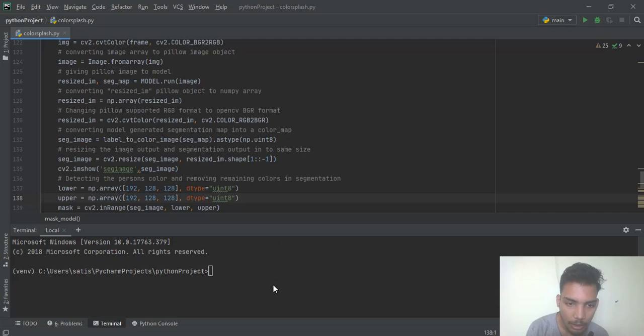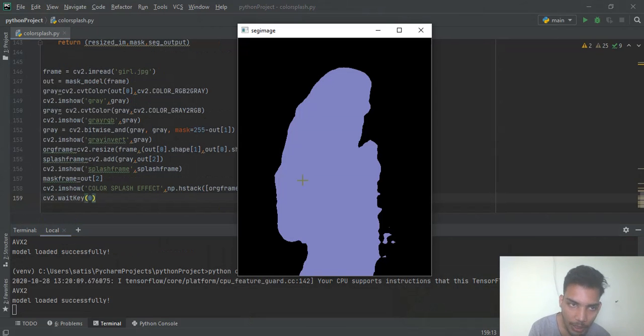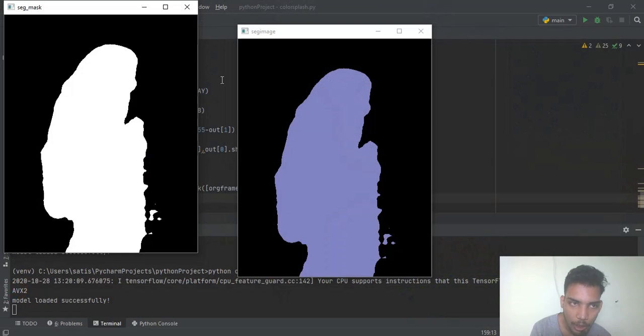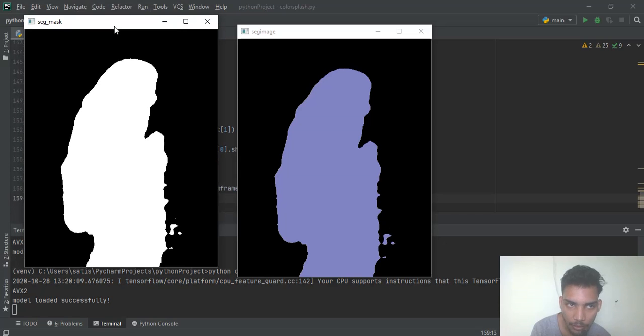Okay, this is the image we get when we run it through the model. This is a segmentation image, the mask of the person. This pre-trained model only identifies the person's bodies. After identifying the segmentation image, I will create a mask of the image by creating lower and upper ranges.